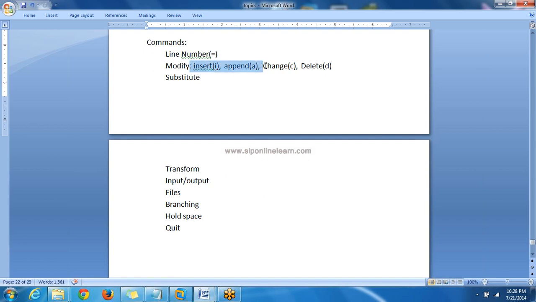So these two are insert and append. Next one, change. This change command allows you to change lines with new text. Here you can specify some new text. That new text will replace the old text.